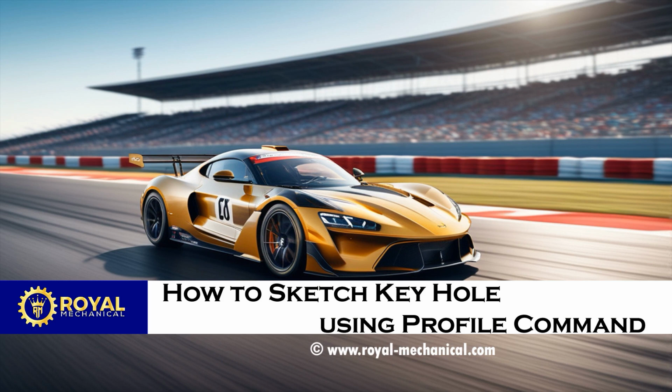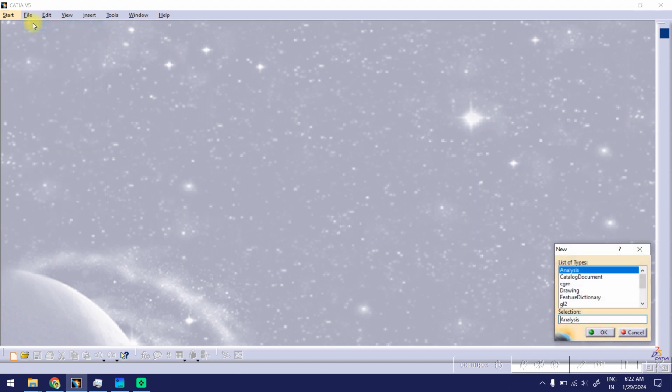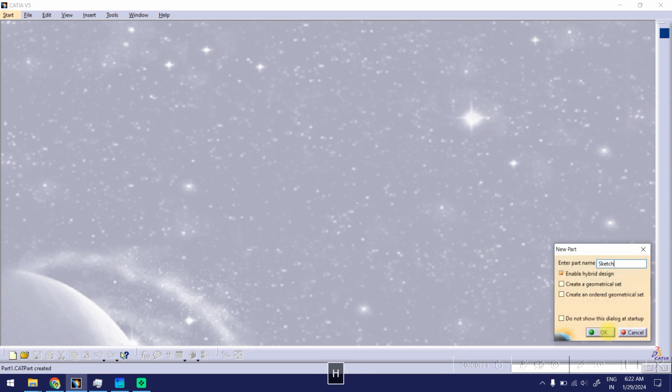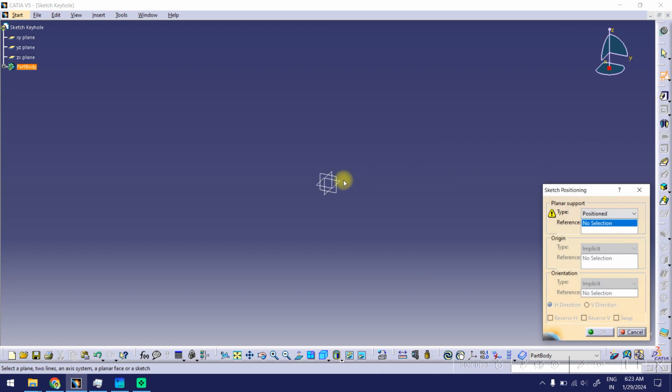How to sketch keyhole using profile command. Create a new file. Select part. Enter the part name. Create a position sketch on the XY plane.